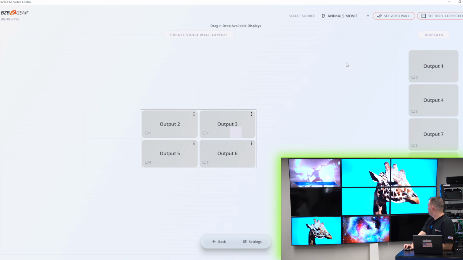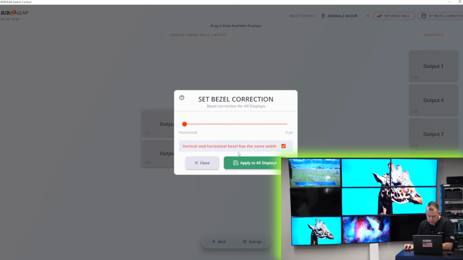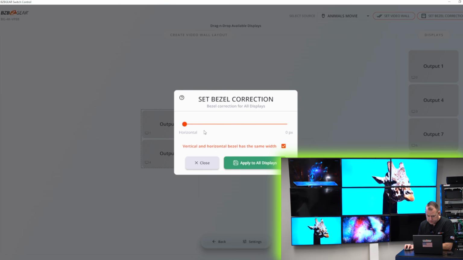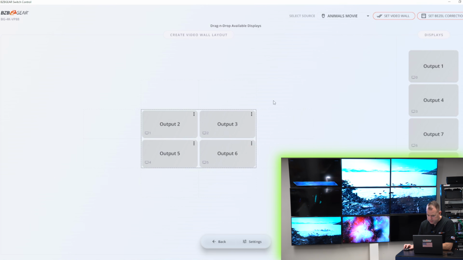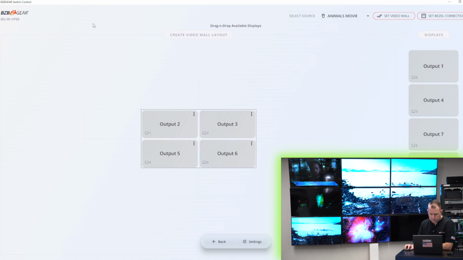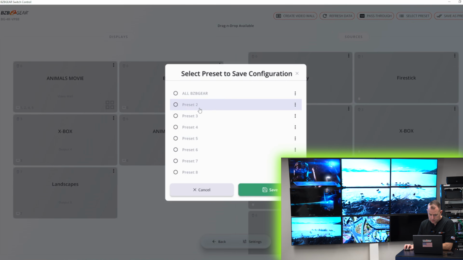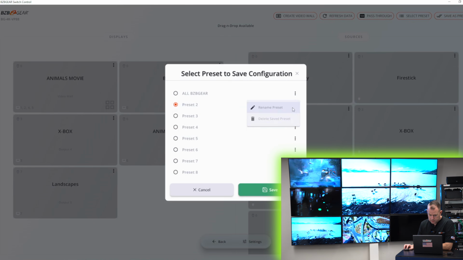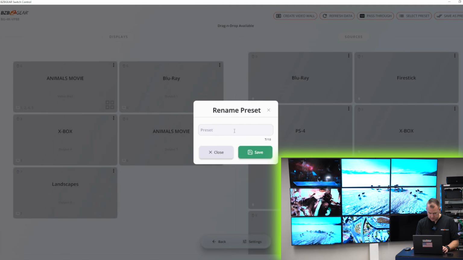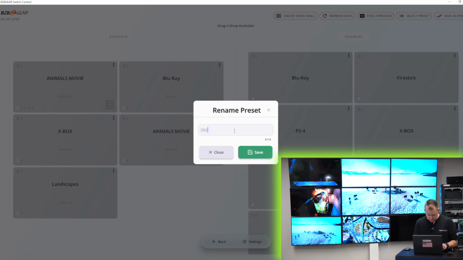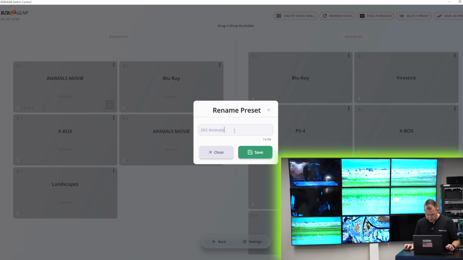Oh, that's awesome. And so if you want to adjust your bezel, depending on how thick your bezels are, you can do this right here. If all the bezels are the same, you can select this option right there. So if you want to do that as well. And then I'm going to go back and set this as a preset. We'll rename this preset 2 by 2 animals. Save.